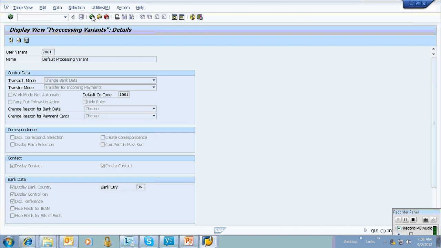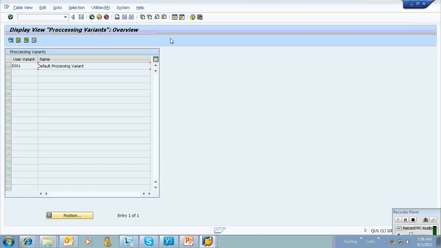This is very much specific to the business at the business partner level. You can do it through FPP4. So this is the configuration for FPP4.